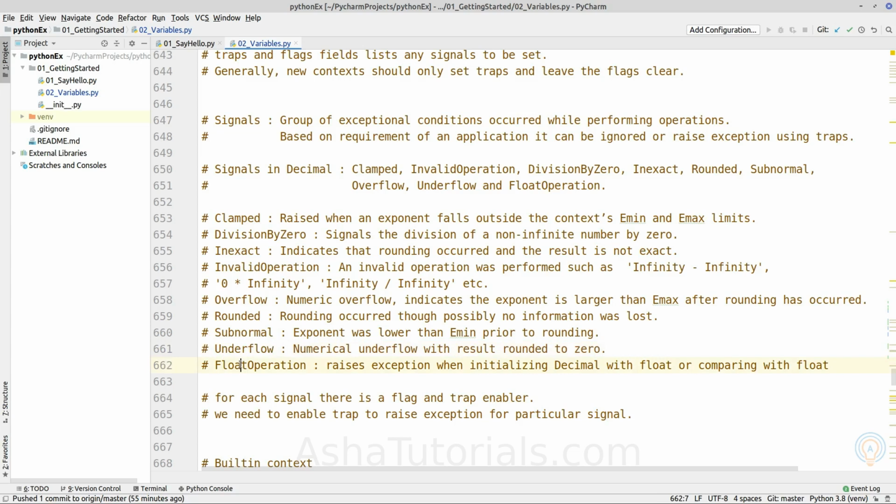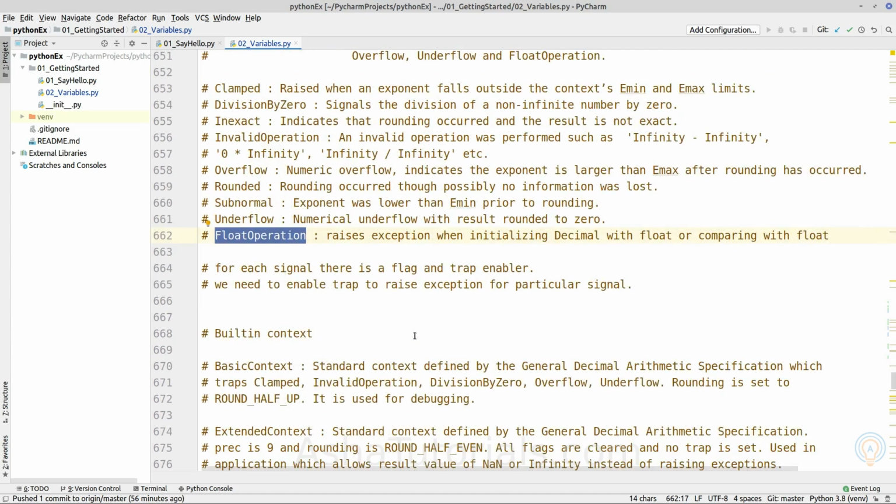Okay. Last one is float operation. So it raises an exception when decimal and float values are mixed. As we saw earlier, if we declare a decimal variable using a float value, then it results in precision loss. So in order to avoid this, the signal must be trapped. Okay.